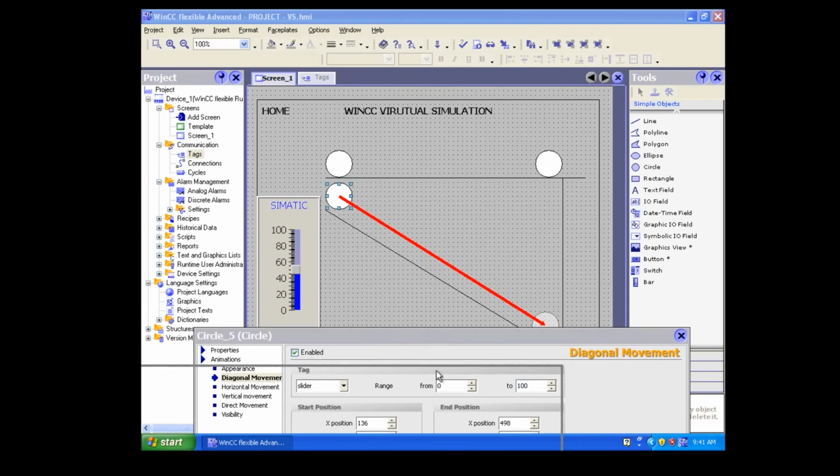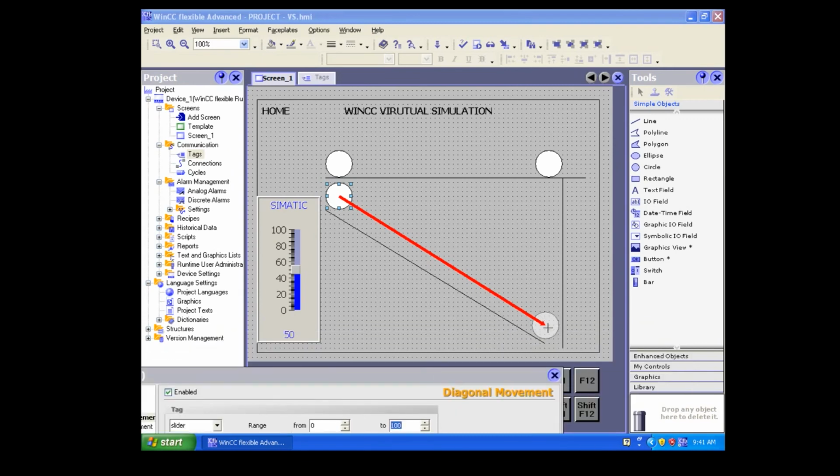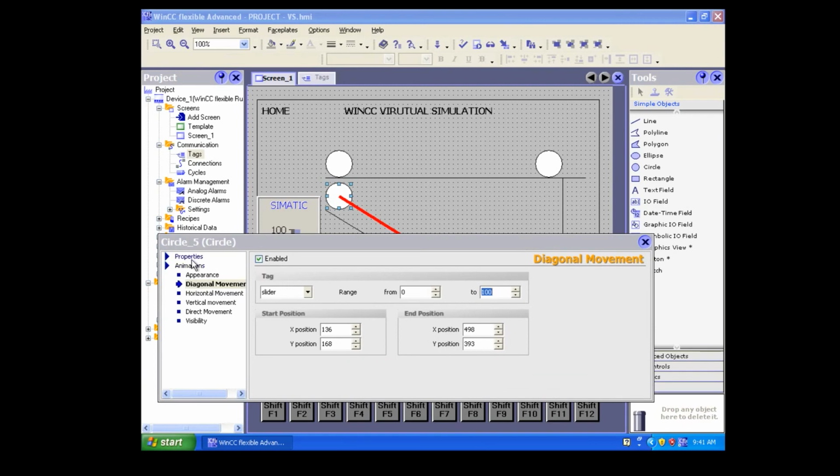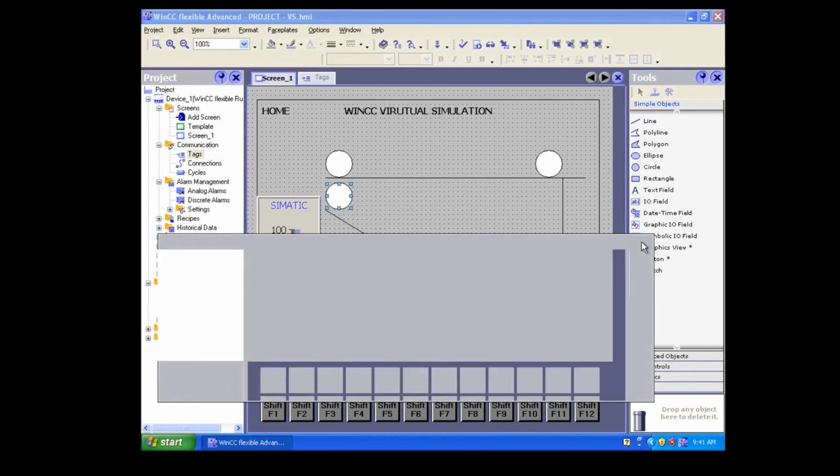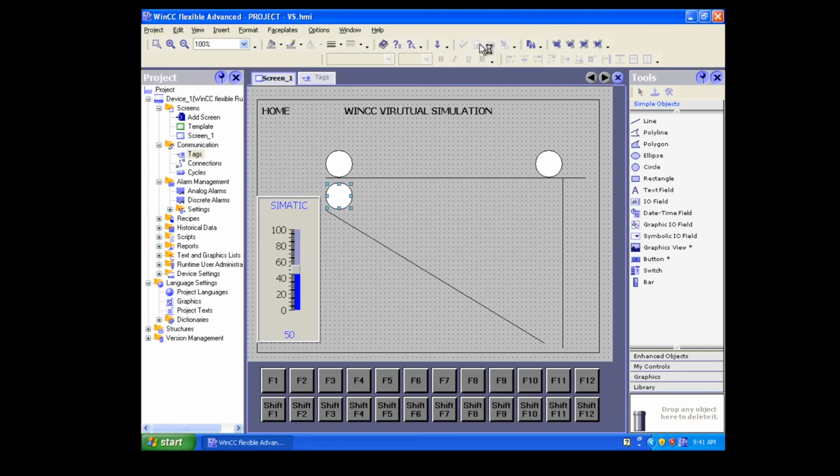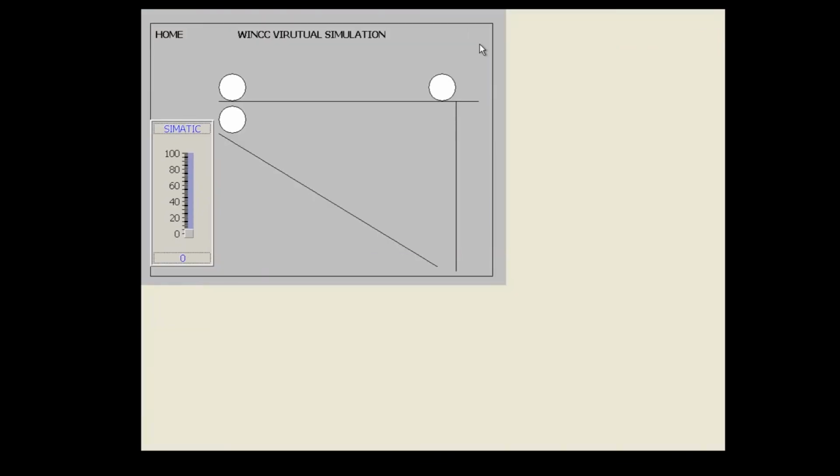So for this one, go for animation. Now it is another diagonal, correct? So disable the horizontal. Since I have copied, it is taking the same property we have given to this box. Okay, so go for diagonal. Again choose this slider, and the range is from 300 to 400. Got it?